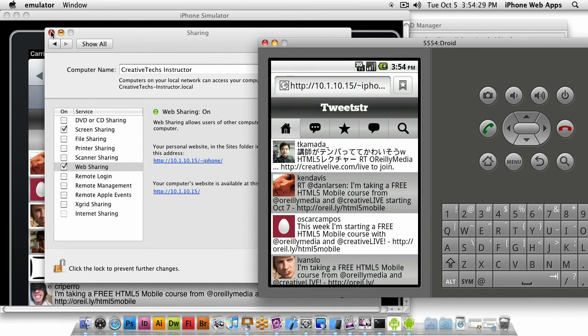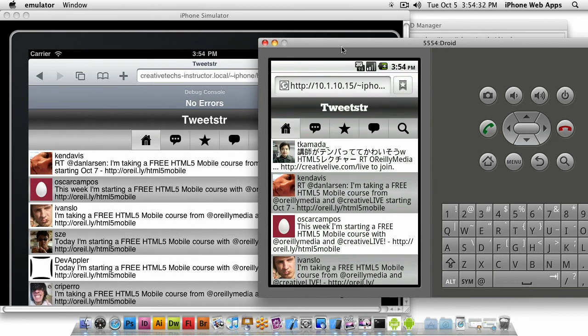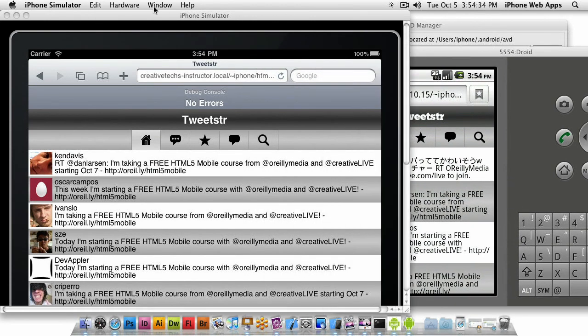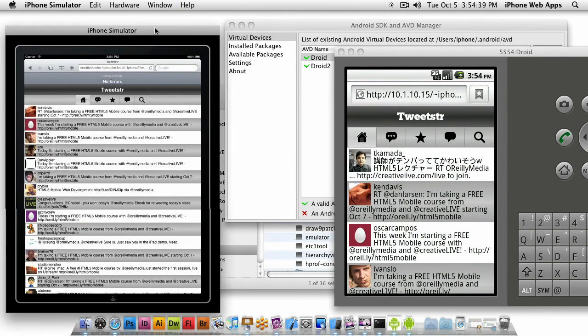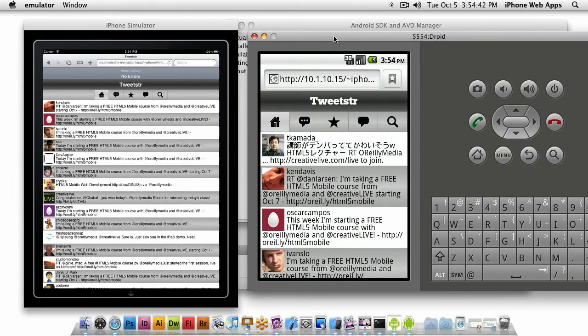So there you go. Let me go ahead and scale the iPad simulator back down to 50% so we can see the whole thing on the screen. So there you go, iPad simulator versus Android simulator. One thing you'll notice is Android does have the ability to show web fonts, which iOS does not currently, but I believe is maybe coming in the next OS. There you go.